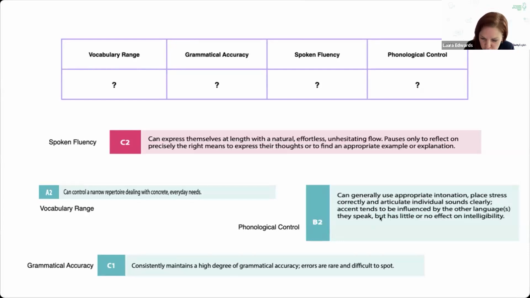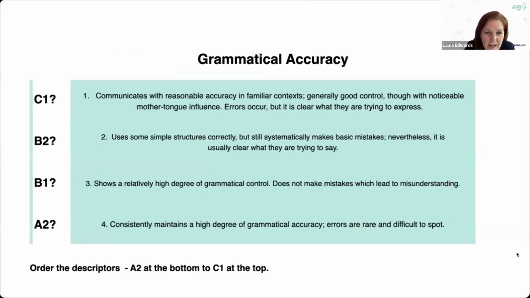Okay, I have one more for you to do, one more little test. Here we're zoning in on grammatical accuracy, which we saw a minute ago. So which one is which? I put them in the wrong order, but you see I only looked at 4: A2, B1, B2, and C1. So try and test yourself and see, can you guess which descriptor is A2, which is B1, which is B2, and which is C1. So order the descriptors, A2 at the bottom to C1 at the top.